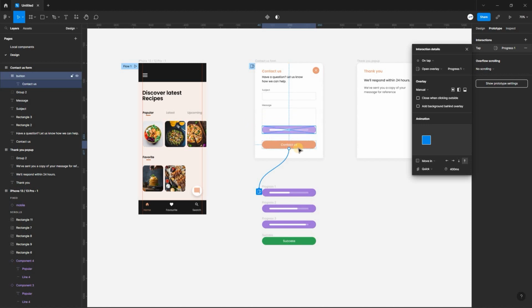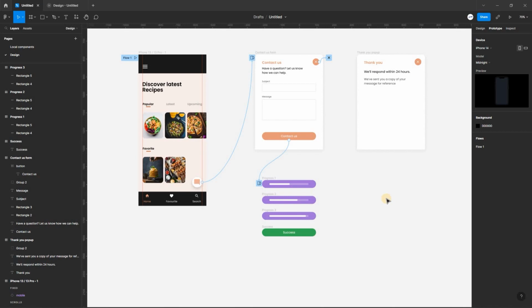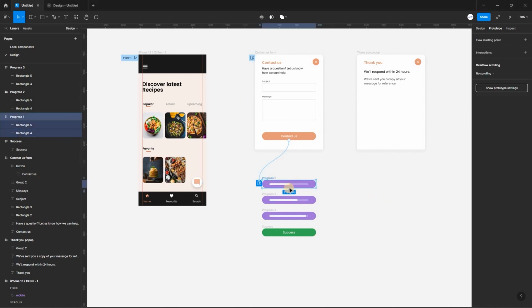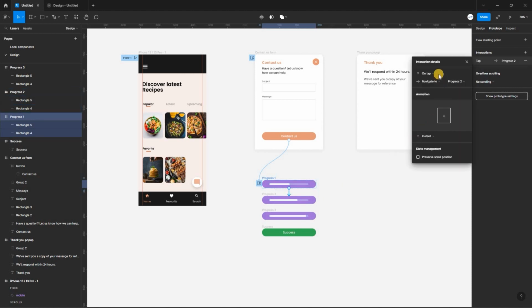At animation, open the drop-down menu and select Instant to make the interaction happen instantly. Select the Progress 1 loading component and link it to Progress 2. At the interaction details, set the interaction to after delay and change the action to swap overlay. This will swap Progress 1 with Progress 2 when the action is triggered.